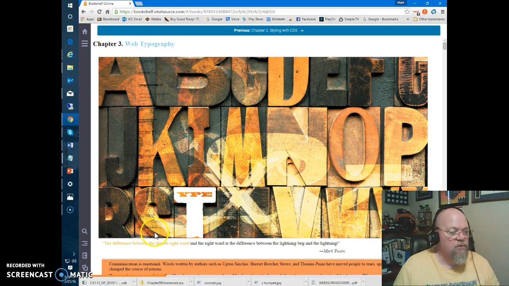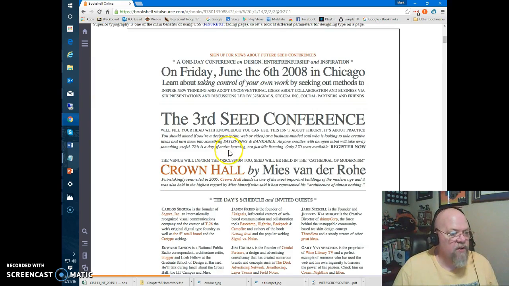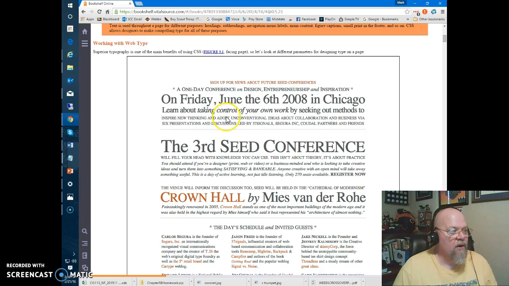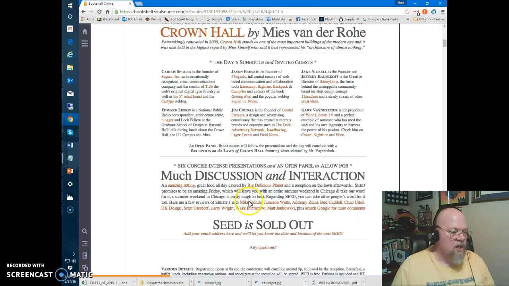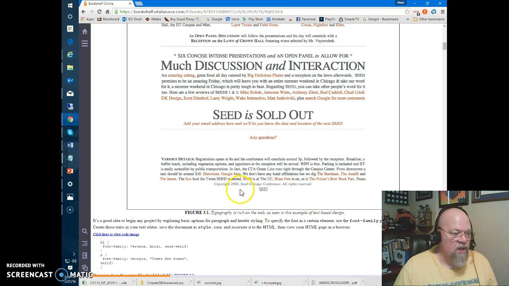Okay, so this is chapter 3. Chapter 3 is going to get into typography, and typography is basically how do we format our text. If we take a look at this first figure there in the book, as you notice, there's a lot of typography going on there. We've got different colors, italicized text, different font sizes, different fonts, and just a slew of different things going on.